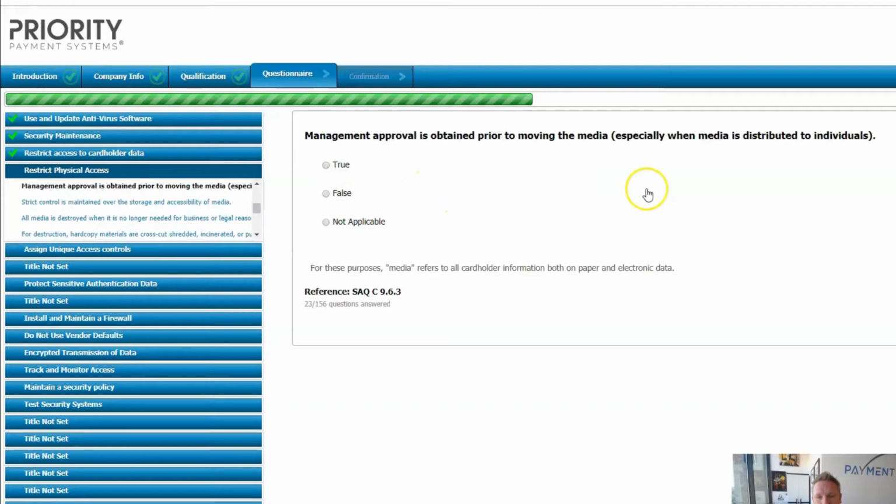Management approval is obtained prior to moving. It's going to be true or not applicable. Strict control is maintained over the access. True. So again, to harp on this, not trying to beat a dead horse here, it's either going to be true or not applicable. If you're answering false to any of these, then you should probably look into your security, because then your site, your location, is not very strict.